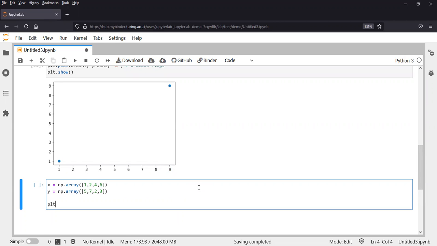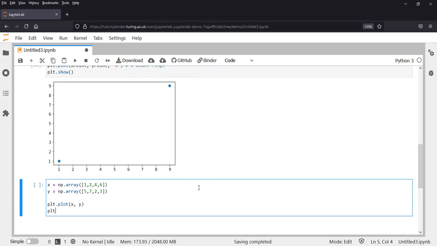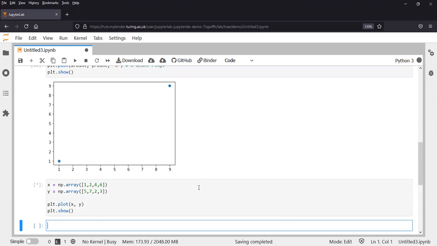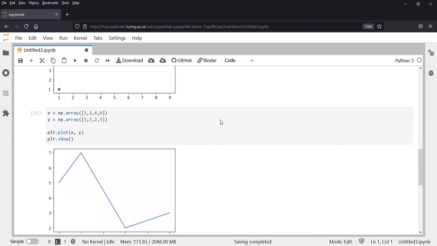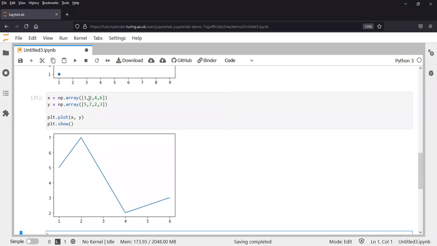Plot. X and Y, and show. Here you can see the points: X is 1, Y is 5; X is 2, Y is 7; X is 4, Y is 2; X is 6, Y is 3. Each point is marked here.